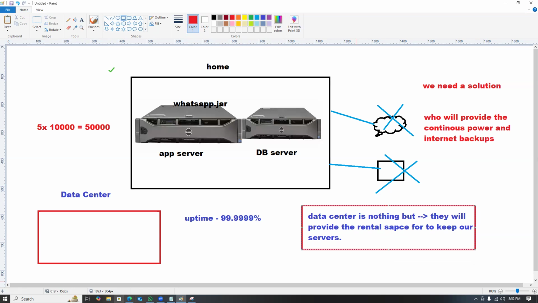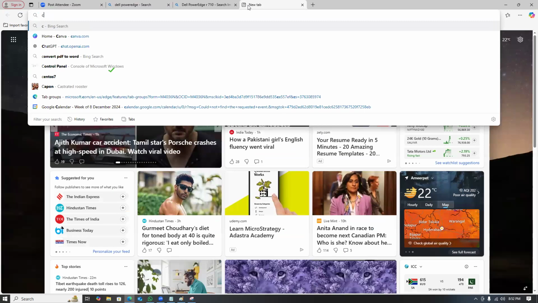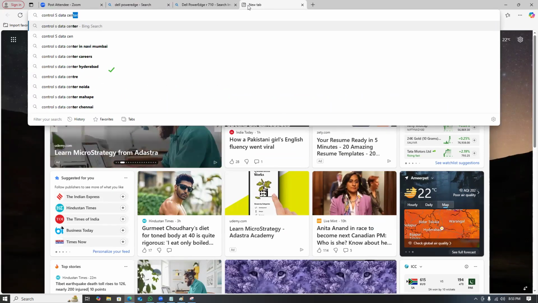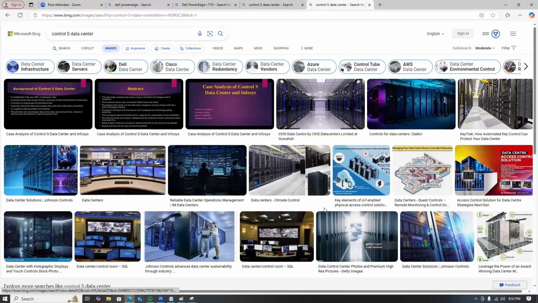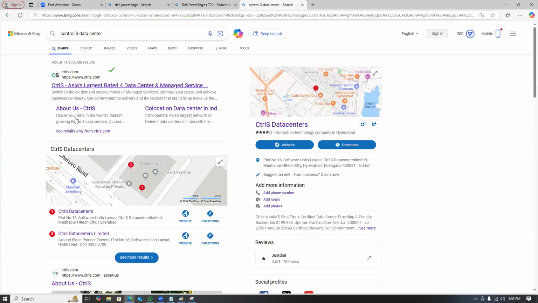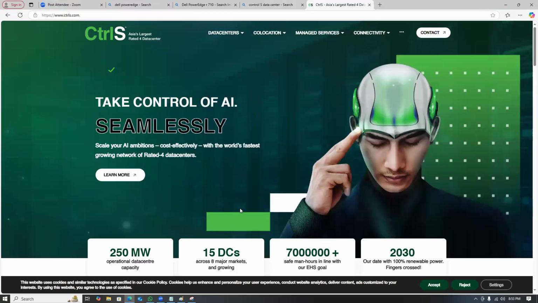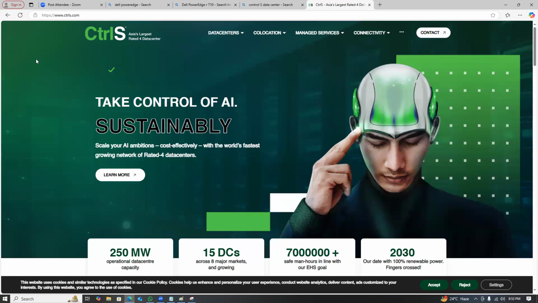I will show you a data center. In Hyderabad, there is the CtrlS data center. This is the CtrlS data center, and it is in Hyderabad. So what are they providing? They are providing rental space to keep our servers.